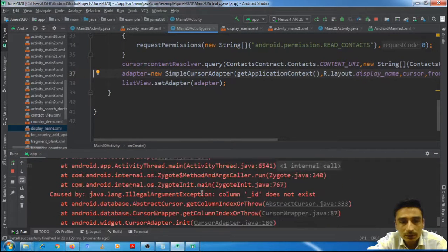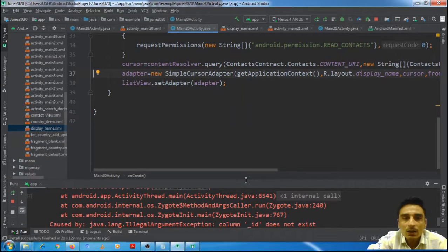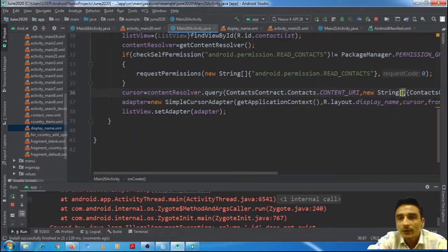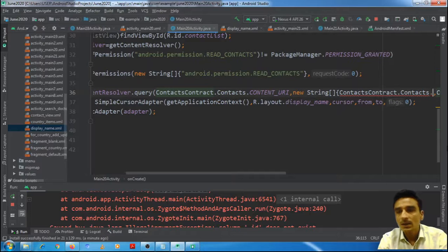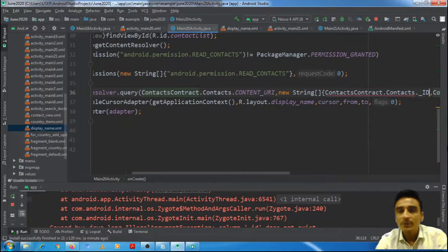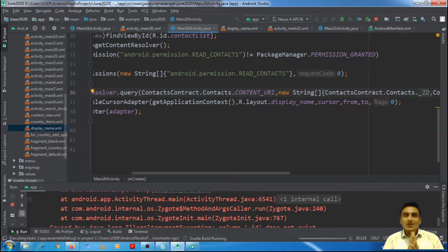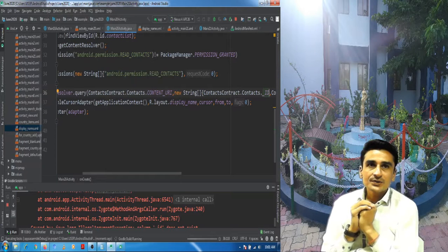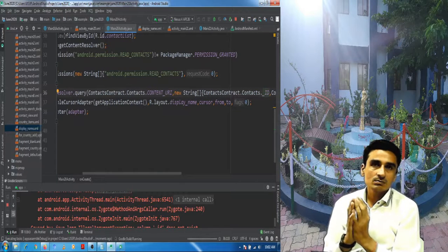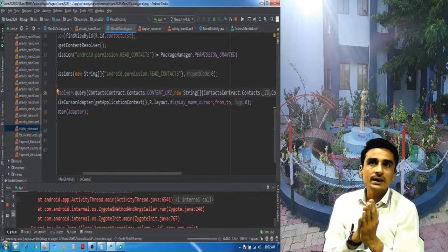What has happened? ID does not exist. Okay, so we have to read two columns, one for ID and another for display name, because simple cursor adapter needs one column, that is underscore ID, that we forgot to implement.